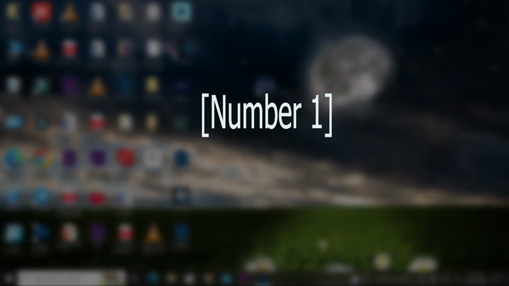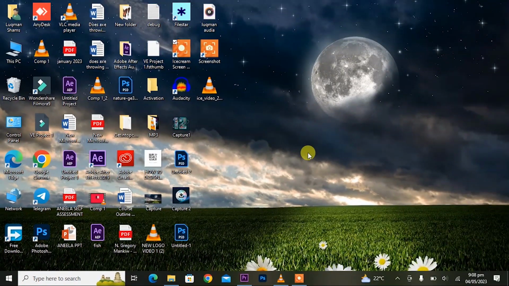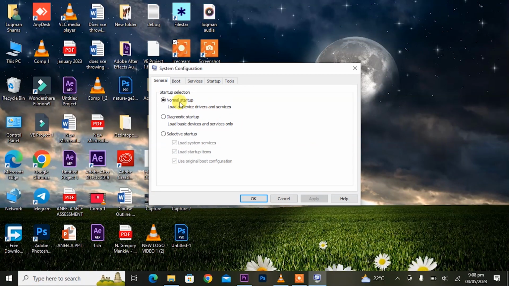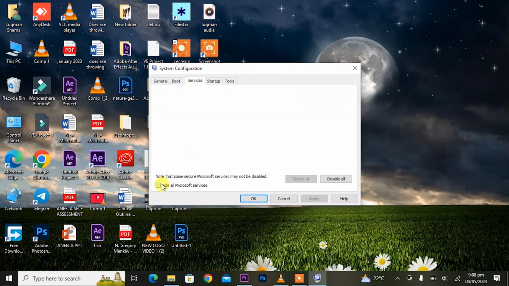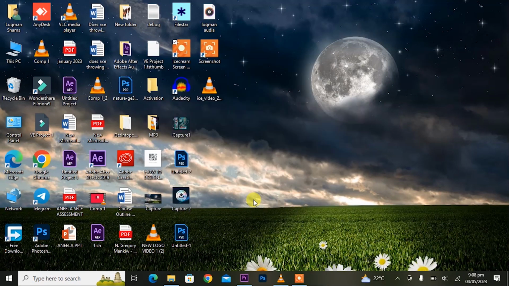So let's start. Step number 1 is Microsoft configuration. To do this, open Run and type msconfig. Once you have typed it, OK it. In the Services tab, hide all Microsoft services.